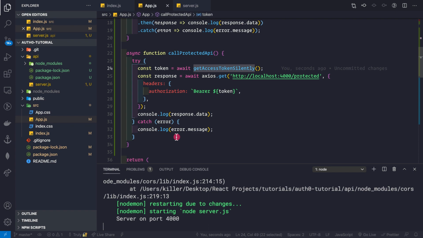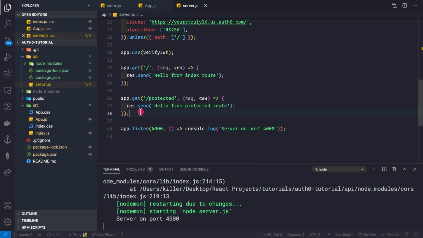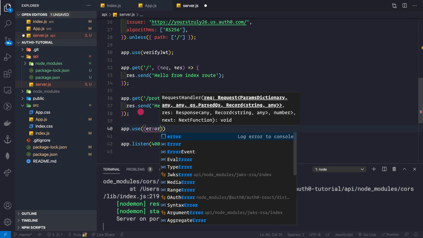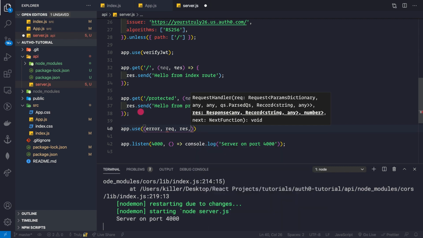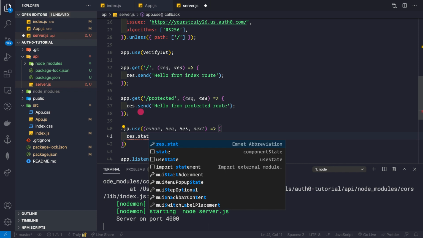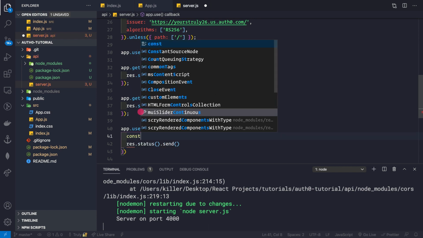So what more we can do, we can make a generic error handler inside our server.js file. And here we can simply say app.use, and here we can simply say error, request, response, next. And then we can simply send back the response.status would be equal to something, and then we can simply send back the message itself, and we can create those variables here.